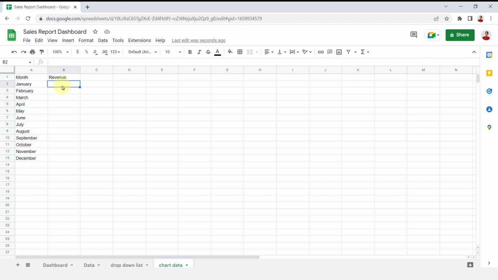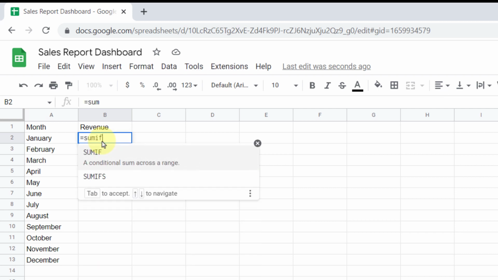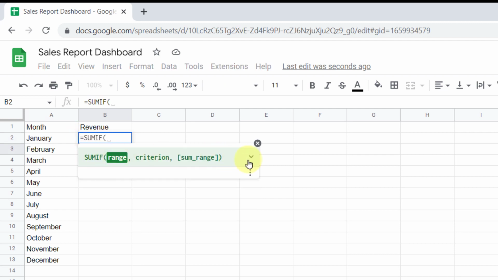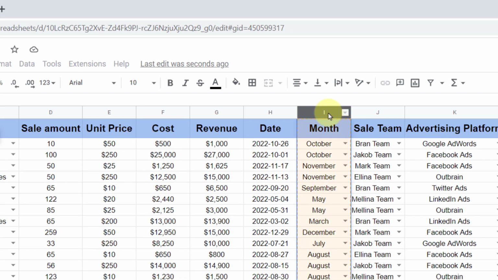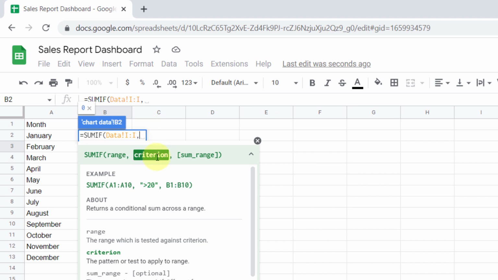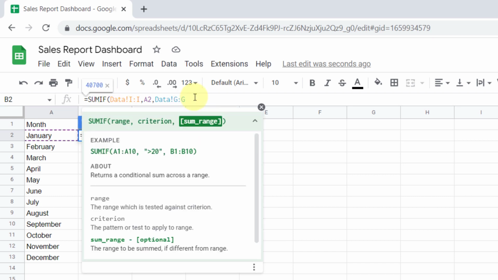Now for revenue, I need the sum of revenue for each month. So I should use the SUMIF function, which sums the values in a range that meet the criteria that I specify. Let's do it. Equal sign, SUMIF. As I said here, I should add the range, which is the month column. Then, criterion, which is January. And then, sum range, which is the revenue column. Okay, close the parentheses and enter.